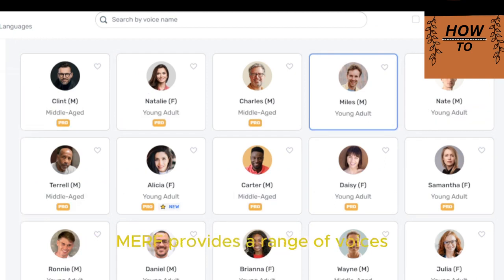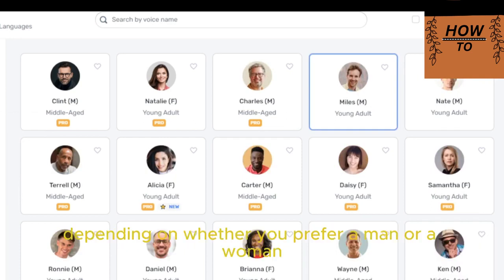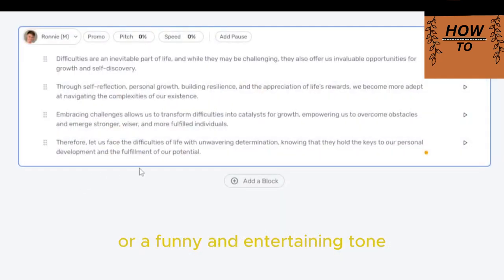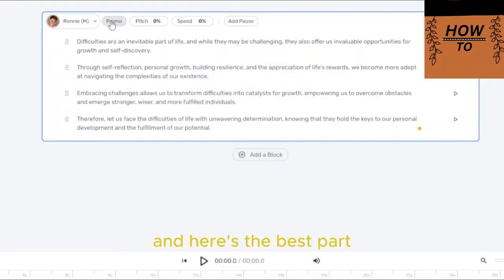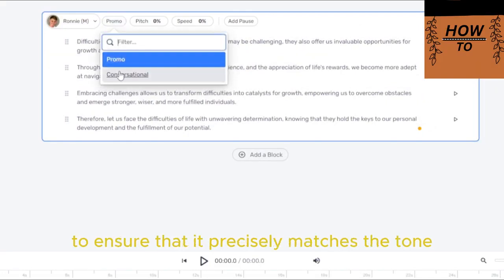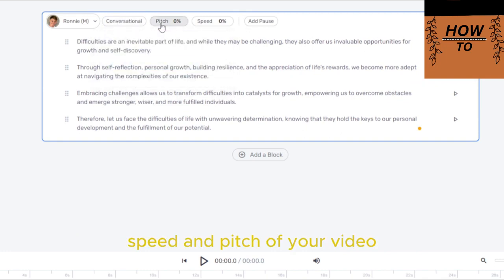As you can see, Murf provides a range of voices, including realistic human voices, robotic, and even cartoon voices. Here, you must select your preferred voice or language, depending on whether you prefer a man or a woman, a serious and professional tone, or a funny and entertaining tone. Murf has you covered. And here's the best part, you can even change the timing and emphasis of your voiceover to ensure that it precisely matches the tone, speed, and pitch of your video.